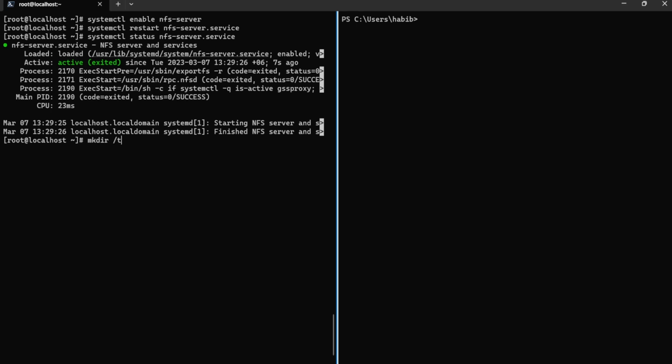Let's configure the NFS server. We'll create a new directory which will be the shared directory for our NFS. And we will give all permission to user nobody to that directory.